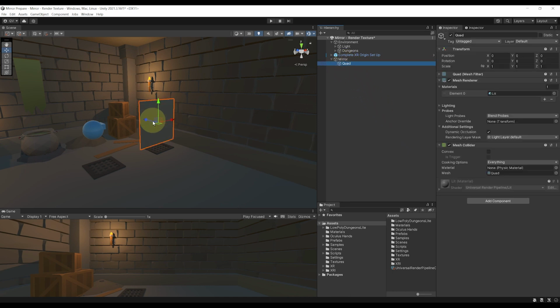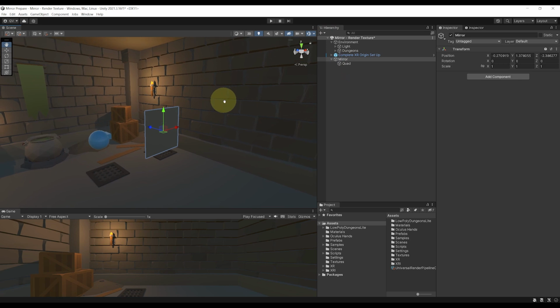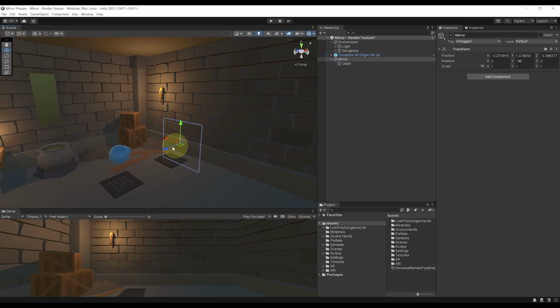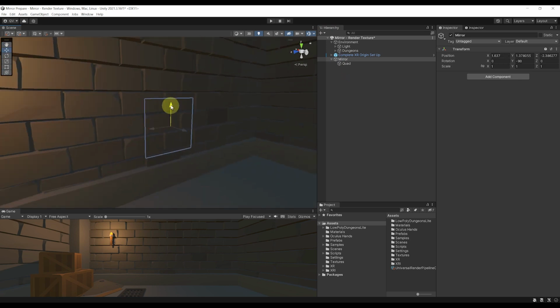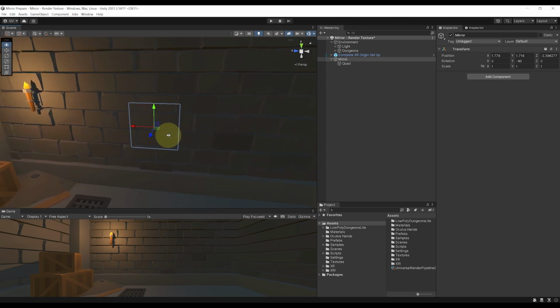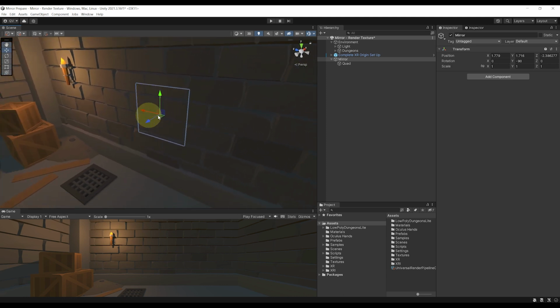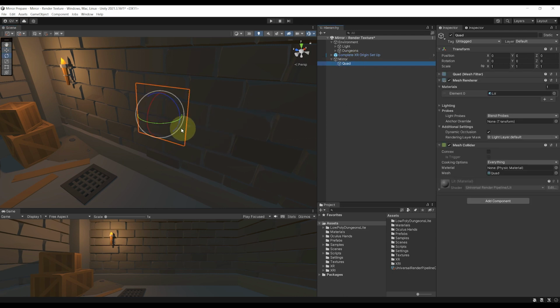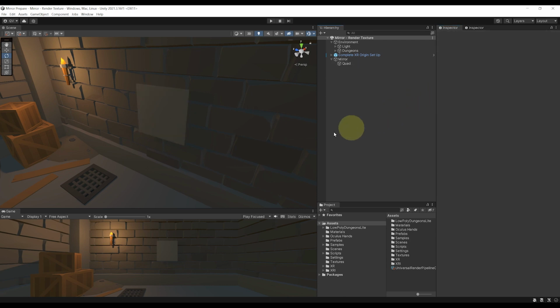We can select now the mirror parent and move it where we want our mirror to be. In my case, I will simply put it on the wall right there. Oh, and we cannot of course see the quad right now because it's facing the other direction. So let's select it and rotate it 180 degrees on the y-axis. There you go, perfect, we can see it now.